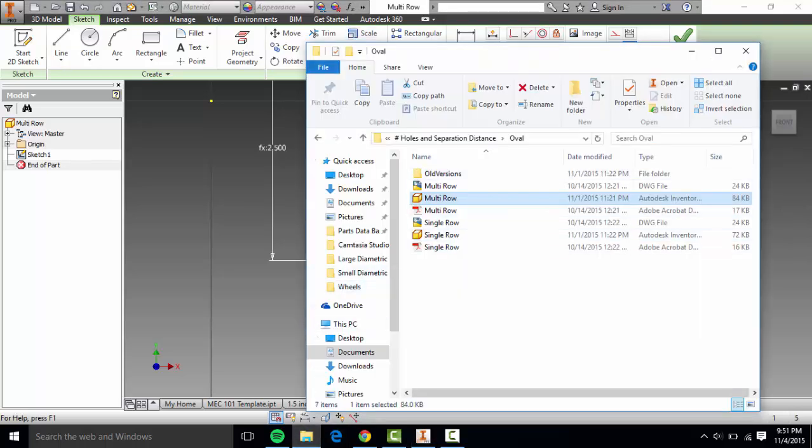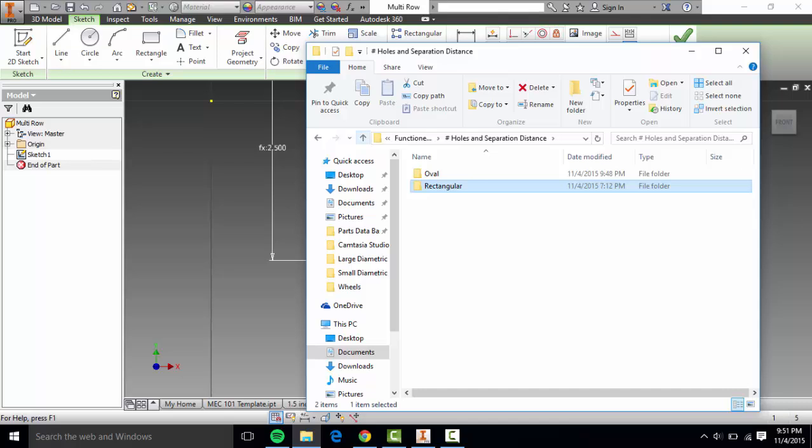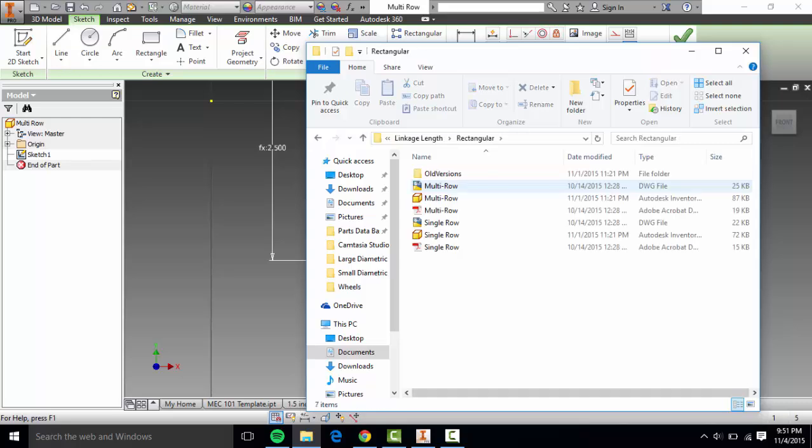So you do the same thing. You'll find the same exact thing in the rectangular folder. So that's number of holes and separation distance. Linkage length, you also have oval and rectangular, same exact thing. Let's go rectangular this time. Let's open up single row.